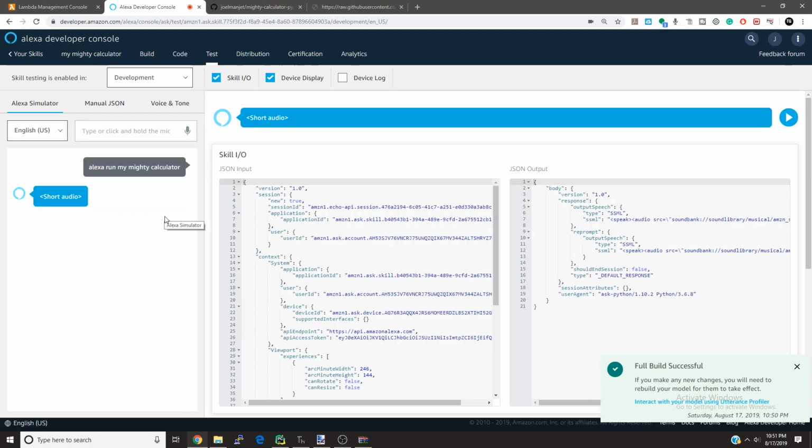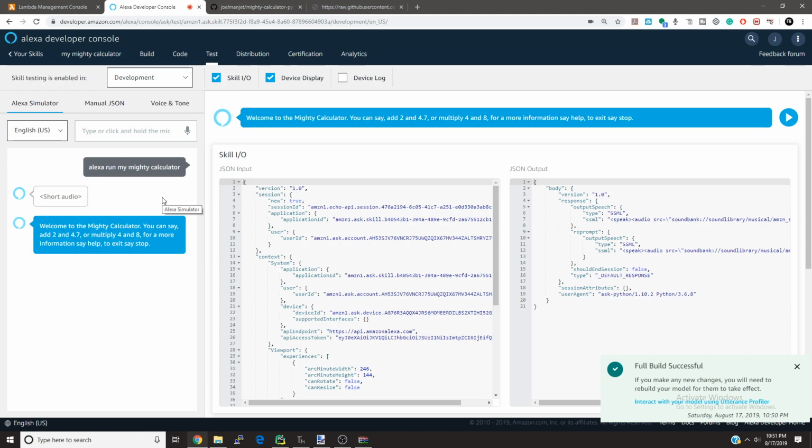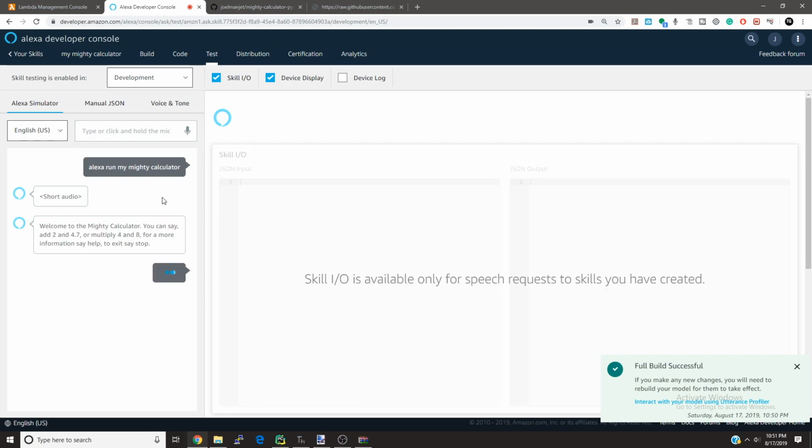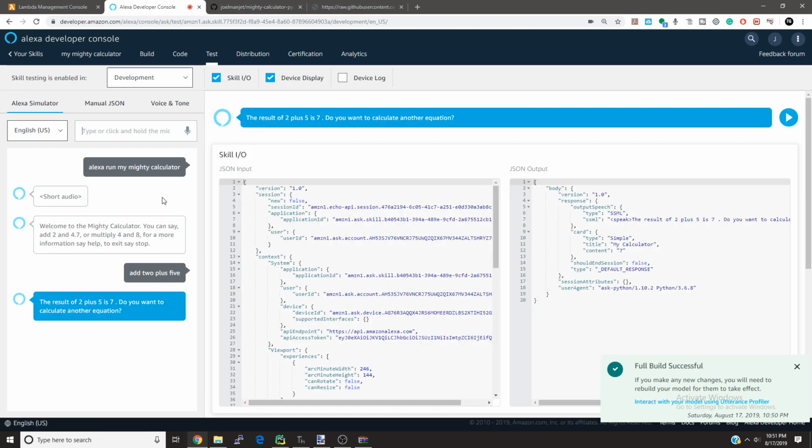and it works. Welcome to the mighty calculator. You can say, add 2 and 4.7, or multiply 4 and 8. For more information say help, to exit say stop. Okay, so you can see it is working. So let's test out our add function, or add intent. So add 2 plus 5. The result of 2 plus 5 is 7. Do you want to calculate another equation?